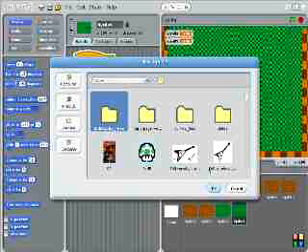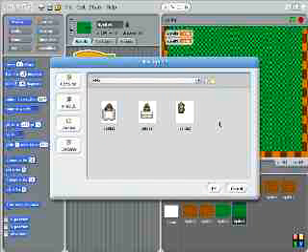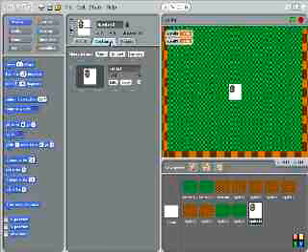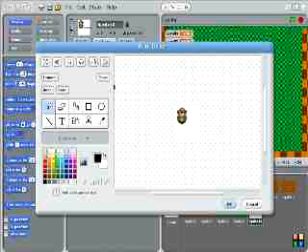Now go back to Scratch and click on the folder icon in the sprite area. This will open a dialog box where you can select the sprite that you have downloaded. You may have to edit the sprite to get only the sprite you want. Once you do, click OK.